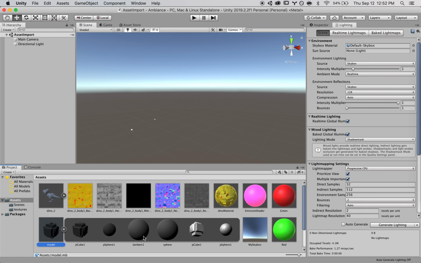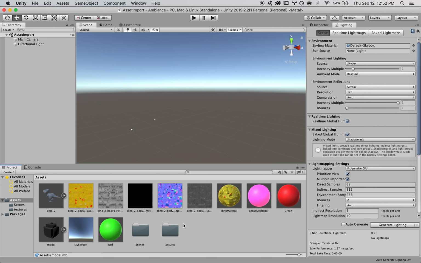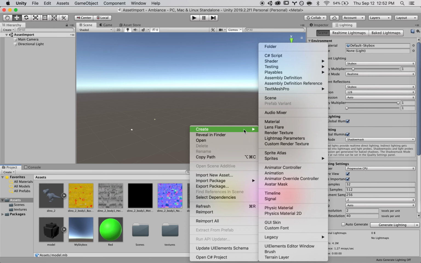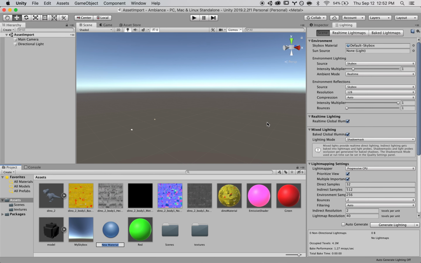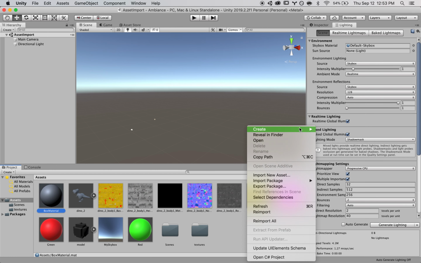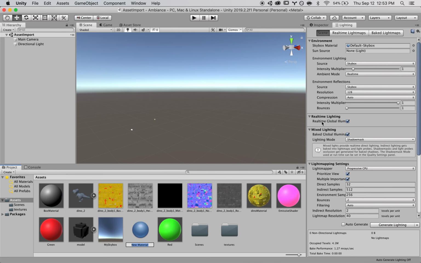So I know that I'm going to need two different materials, one for each mesh object. So I'm going to go ahead and create those. If I right click down here, say create material, we can call this box material. And I'll make another one, sphere material. Okay.